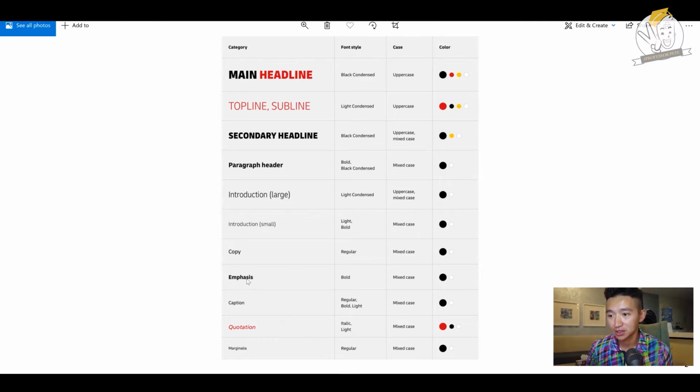Emphasis is there too. So make use of all or most of these, whether it's italics, condensed, light, and bold. But definitely do not use underline. That's something you don't want to use.